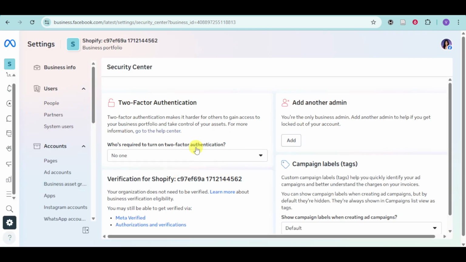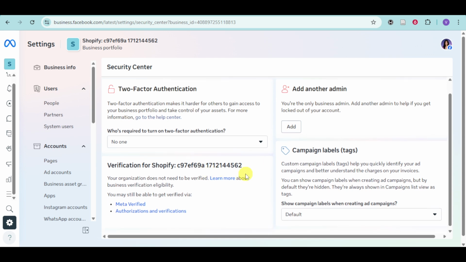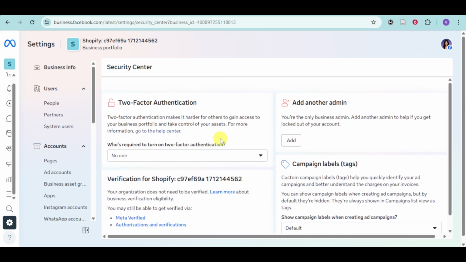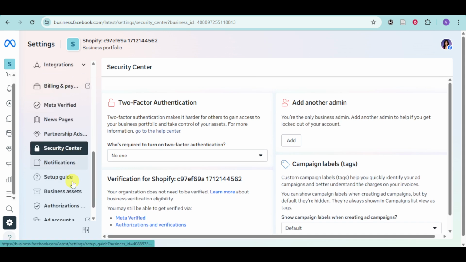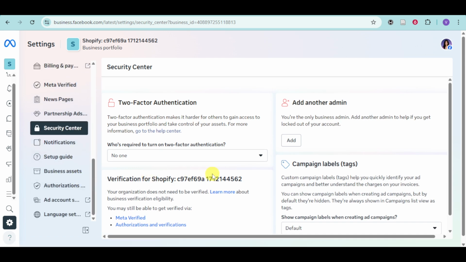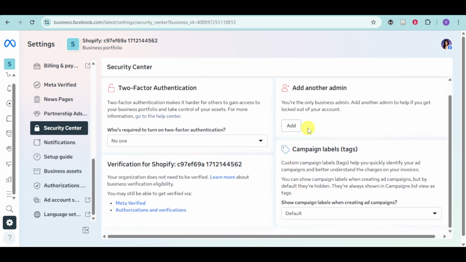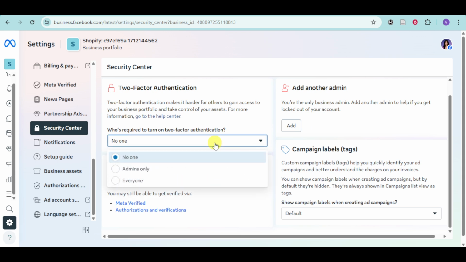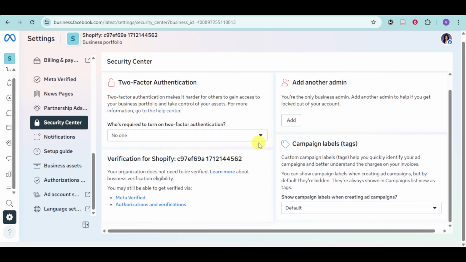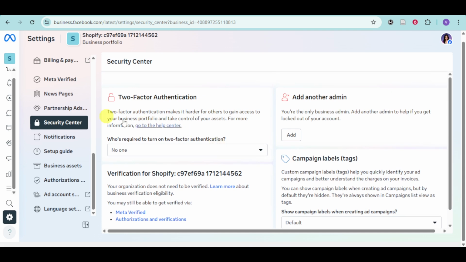Once you have clicked on that, you can see right here the security. So you can scroll down and you can see in here the actual authentications and the likes. So under this case, you can just choose right here the campaign labels, add another admin, and then who's required to turn on this two-factor authentication.